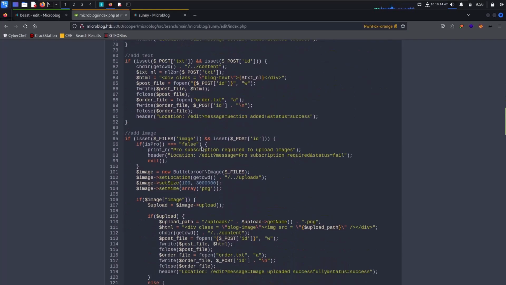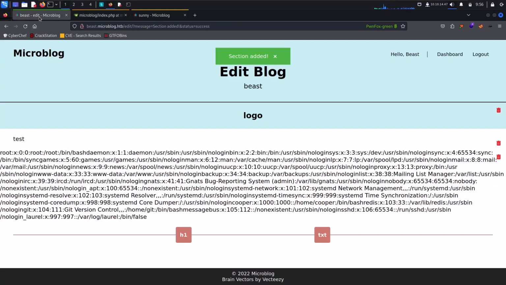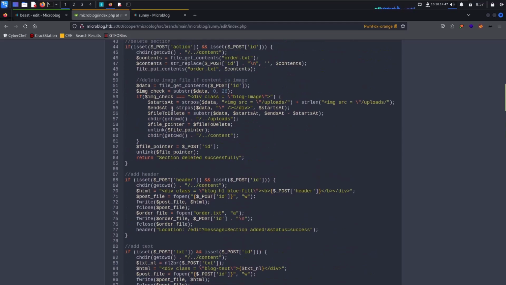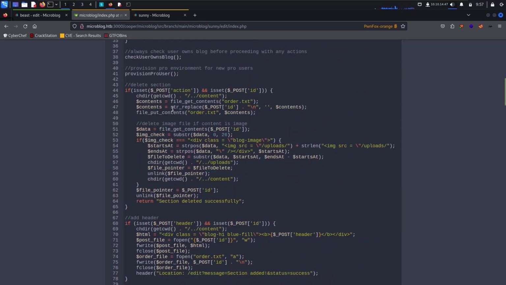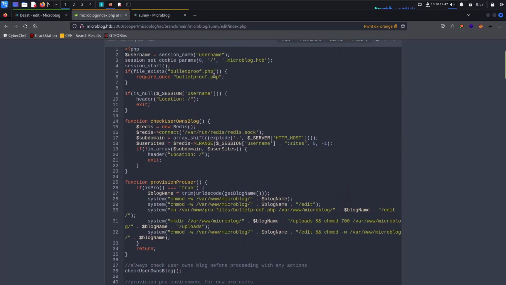Content, and add image. There is an add image functionality, but here we don't have any add image section. Add image. Okay, so if we are not a pro user, it's not allowing us to add an image. So first thing we need to be pro. We need to be a pro user.